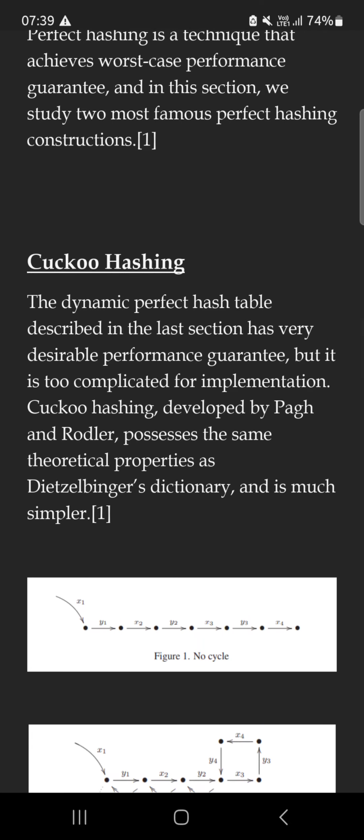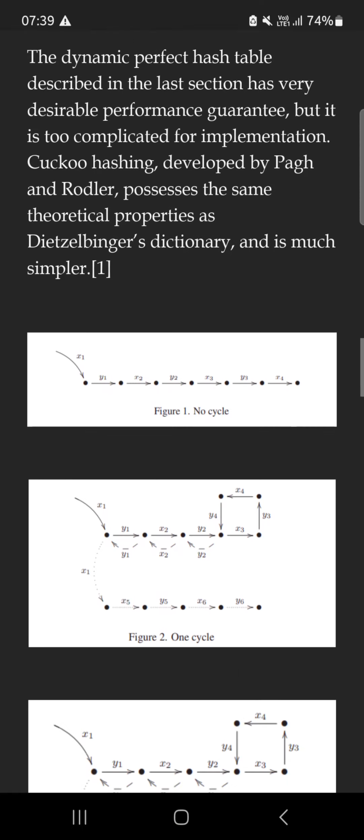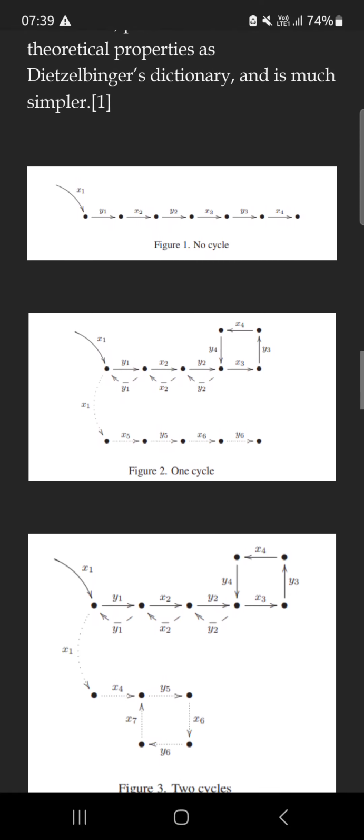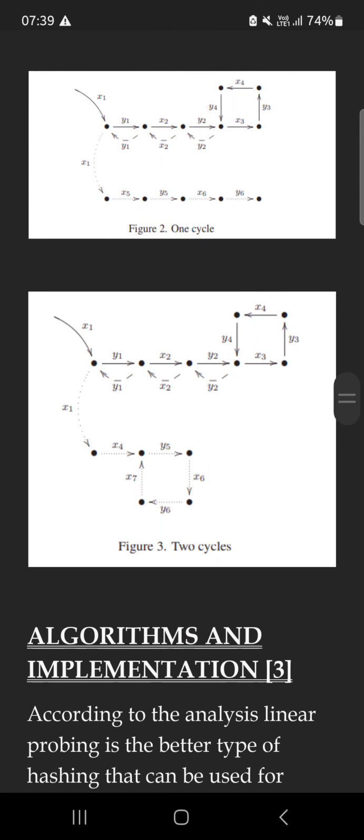Cuckoo hashing. The dynamic perfect hashing table discussed in the last session has a performance guarantee, but it is too complicated for implementing. Cuckoo hashing has the same theoretical properties, and it is much simpler. There are three types of cuckoo hashing: no cycle, one cycle, and two cycles.